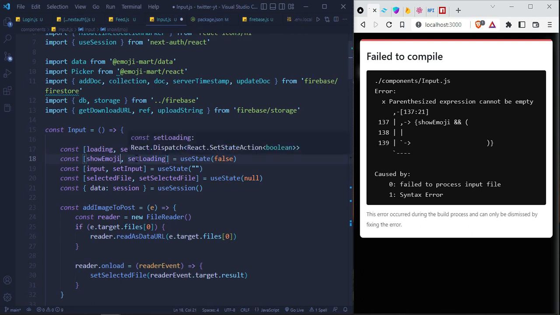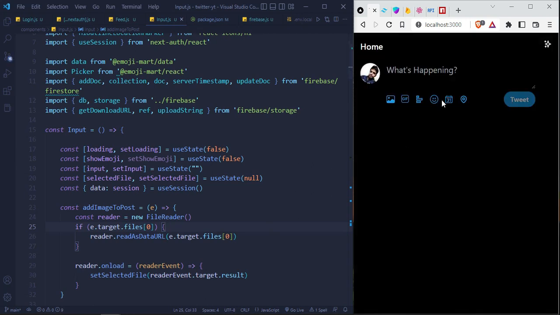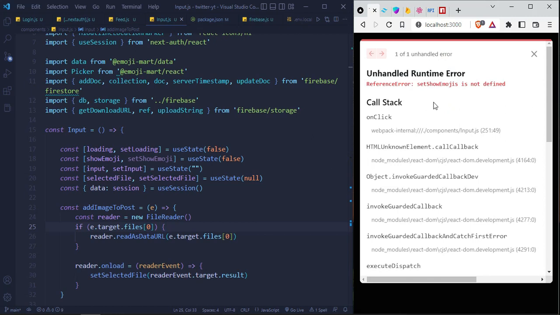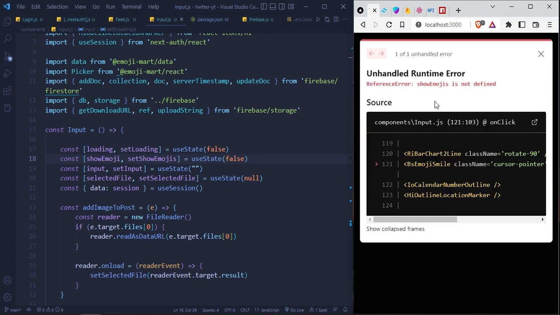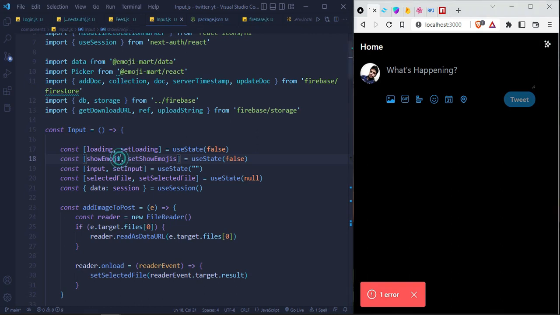showEmoji, setShowEmoji to false. And now if I click here, setShowEmoji is not defined. Okay, we need an S here. We need an S here as well.